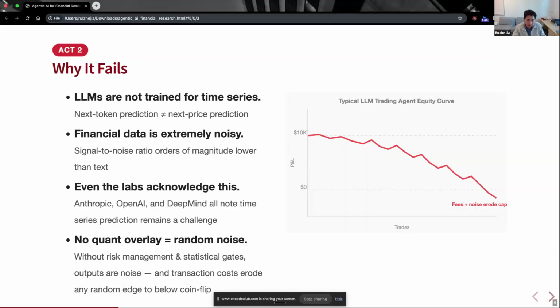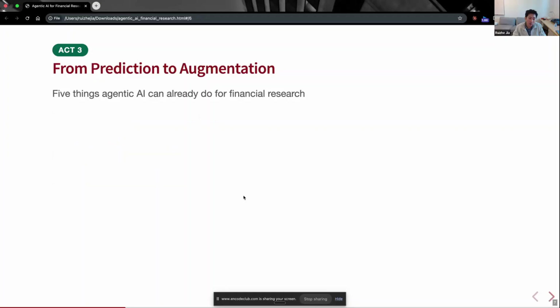And you also have transaction costs. You also have bad risk control. And what happens eventually is it's going to blow up. So that's the first thing you should definitely not try, because it's pretty much a coin flip.